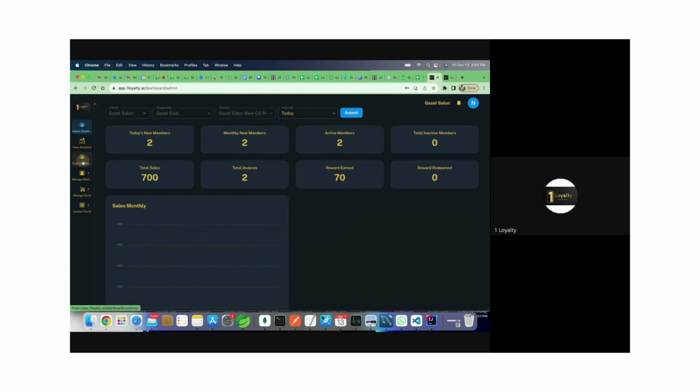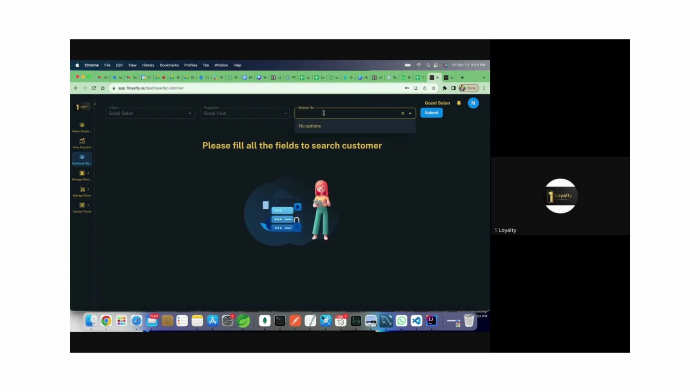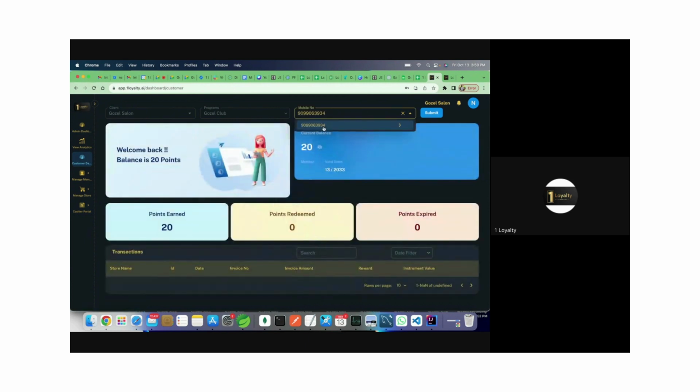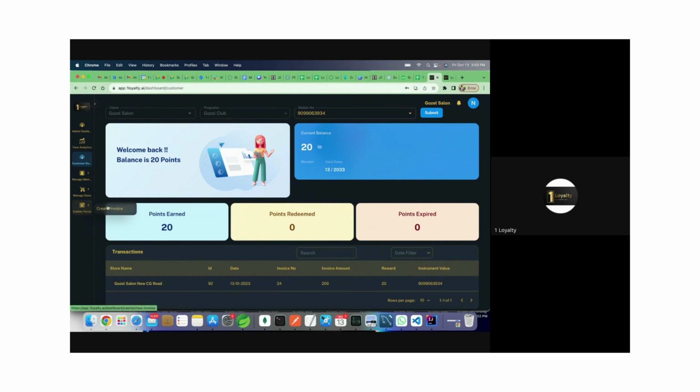Now let's search the customer with the mobile number which I had copy pasted. So this is the customer. Okay, he has earned 20 points. And you see, this is the transaction which we have just done, right? 20 rupees he has earned and 200 rupees was the invoice. Now let's go and redeem this.